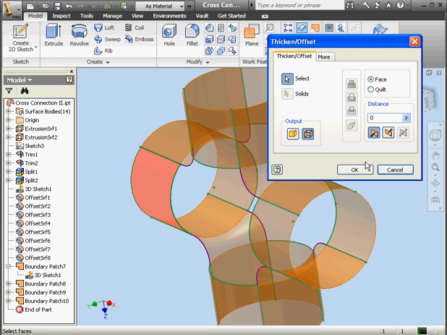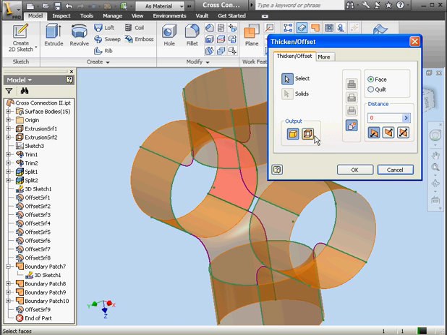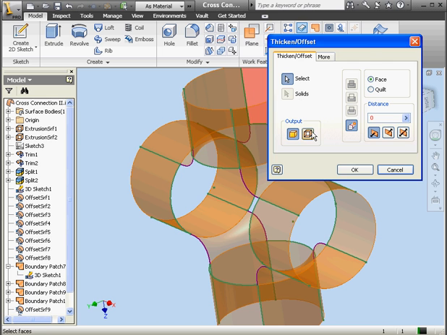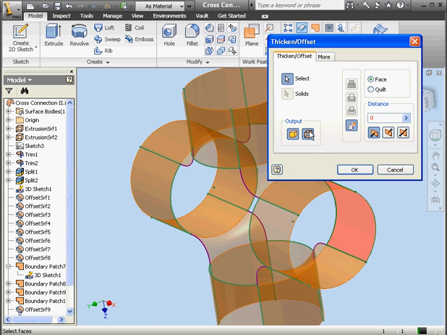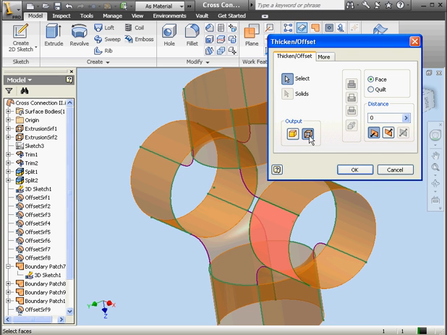Surface. OK. Thicken offset. Choose this surface. Surface. OK. OK. OK. Again. OK. 2 more to go.